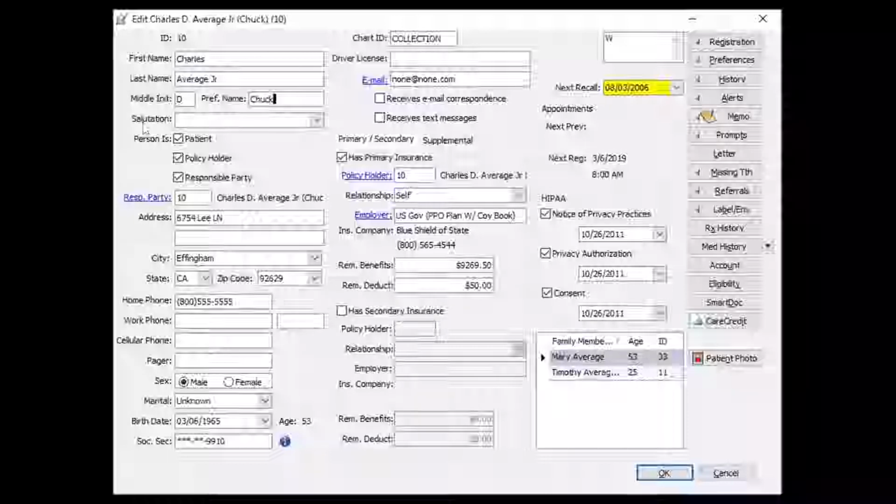All right. So patient means they get treatment. Policy means the name is at the top of the policy. Responsible party means they get the bill. And your connection to these people is whatever way you want to make them. Then we're going to look at addresses.